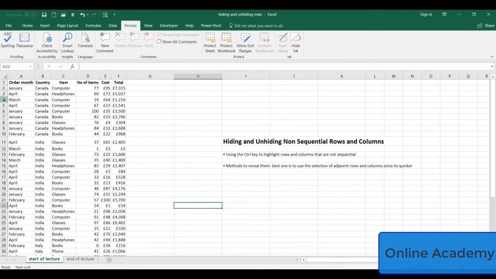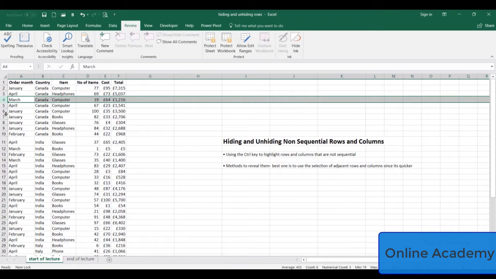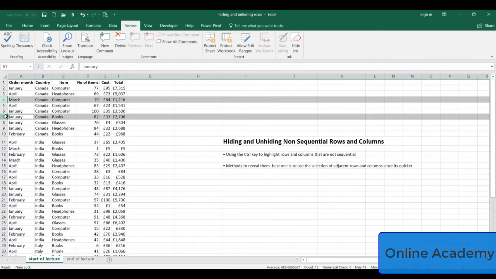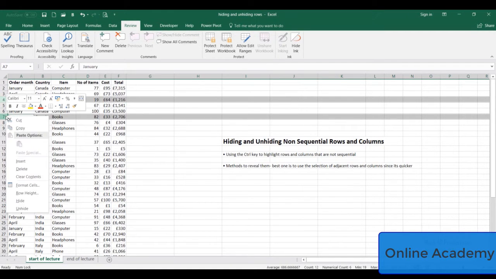So for example, if I wanted to hide rows 4 and 7, to do that, I'd simply press the control key and then select row 7. And as you can see, it's selected row 7 and row 4 is still selected as well. And you'd simply do the same for each subsequent row that you wish to hide. Then once you've done all that, move your mouse to one of the numbers on your rows. So not this bit here, but just this bit here. And then right click, and then you can hide them.